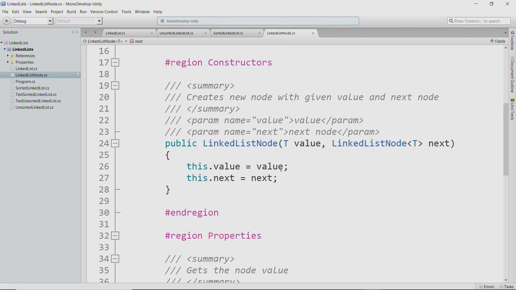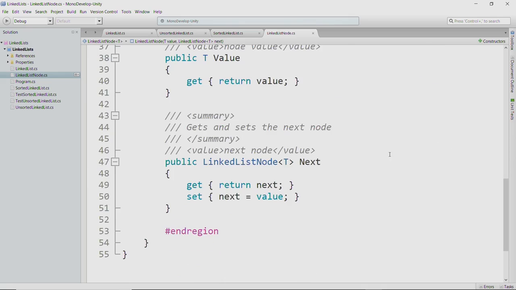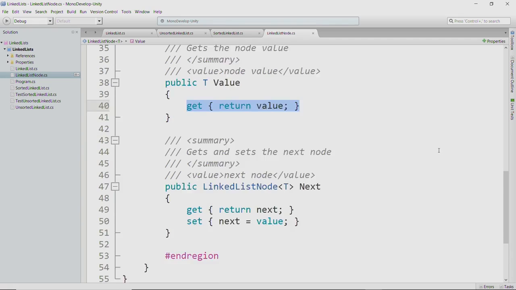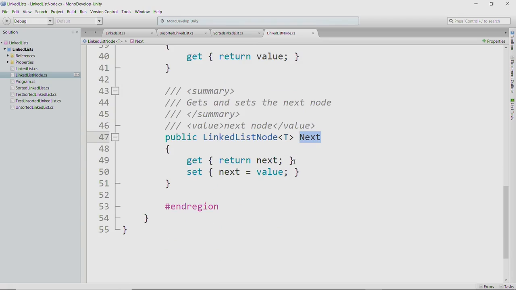We have a constructor that simply sets the value of the node and next to whatever node is passed in. And of course, we have properties that access the value, so we can only get the value of the linked list node, but the next property lets us both get the next property, which we need to be able to do if we ever want to walk the list or traverse the list from the beginning to the end. We also provide the set accessor for this property because we will need that if we are going to add and remove nodes from the list, which of course we need to do for it to be a useful data structure.